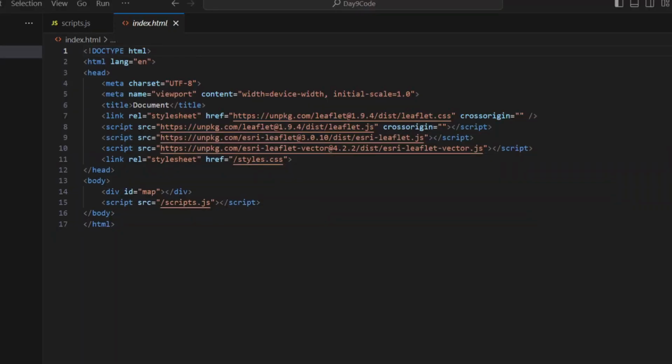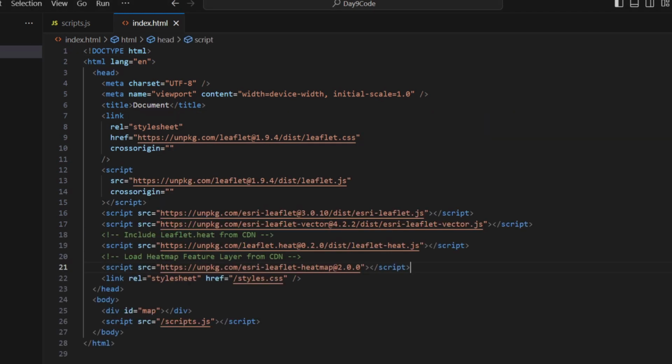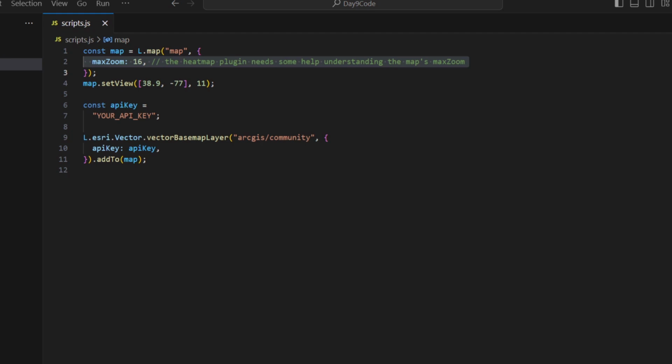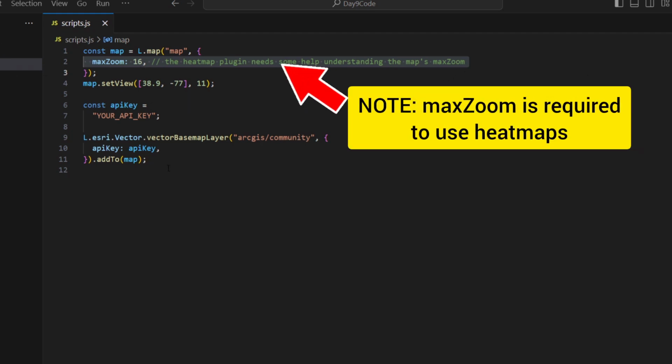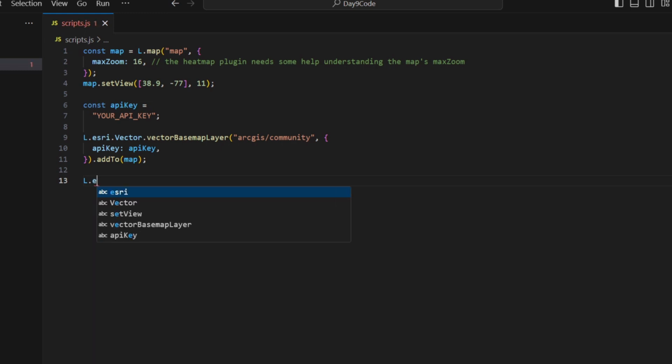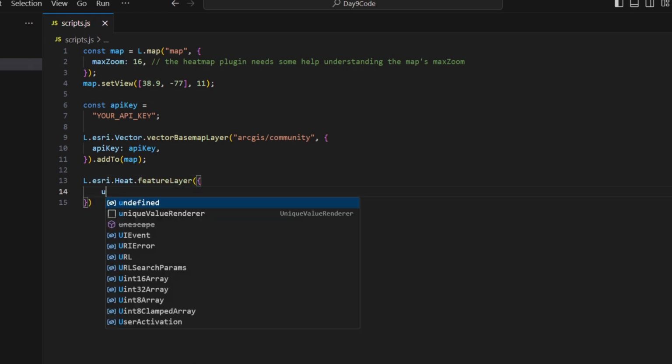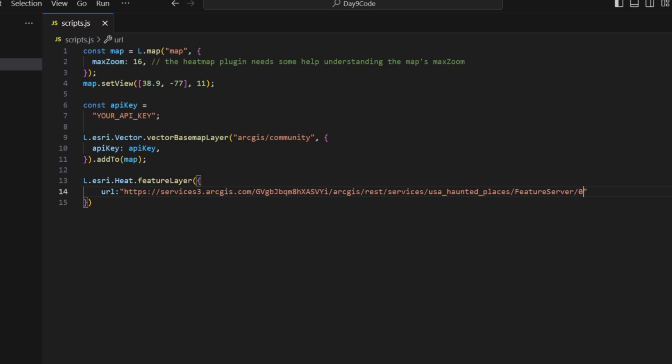To create our heat map, in the HTML, we'll need to add the Leaflet Heat and Esri Leaflet Heat Map libraries from CDN. Now in the JavaScript file, let's add a heat map layer to our map using L.esri.heat.featureLayer. We'll use our dataset of haunted places in the US. We'll also need to include a radius pixel value.